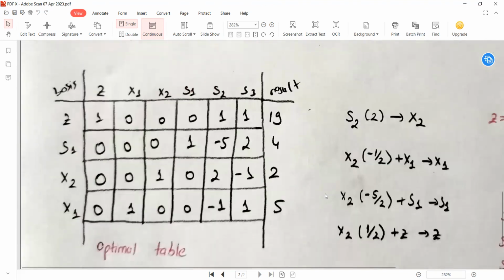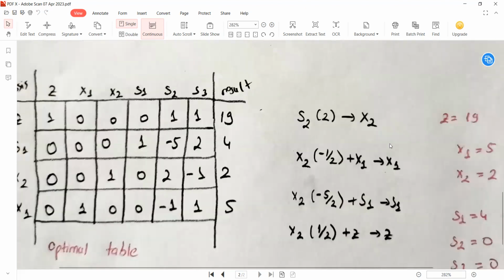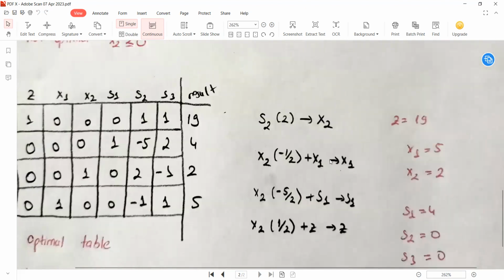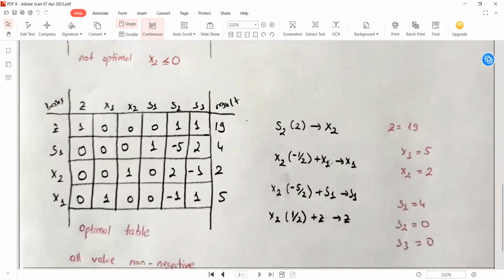Again, I created a new table by applying these methods again from the algebra course. After that, I'm again checking whether this table is optimal or not. As you can see, there is no negative value in this part, and this table is optimal.